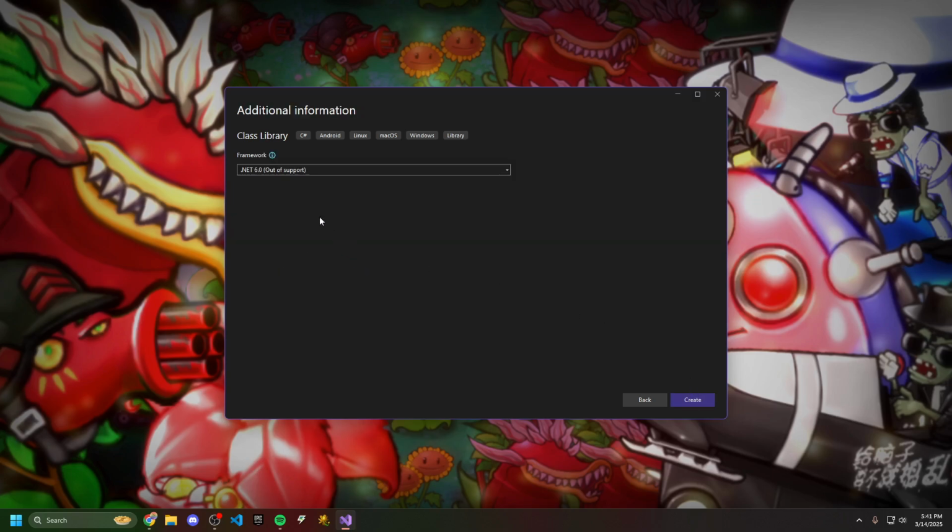Hit next. Now, for MelonLoader, we're going to be using .NET 6.0. If you don't see this, you might have to go to a website to install it. I'll leave that link in the description. But we're going to be using .NET 6.0 just to be compatible with MelonLoader. So I create.